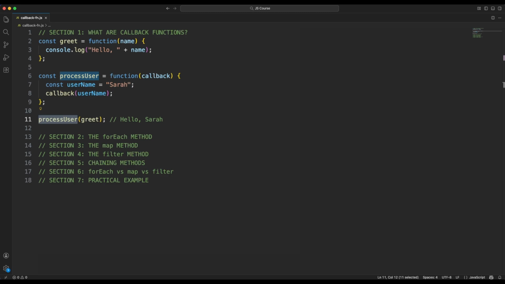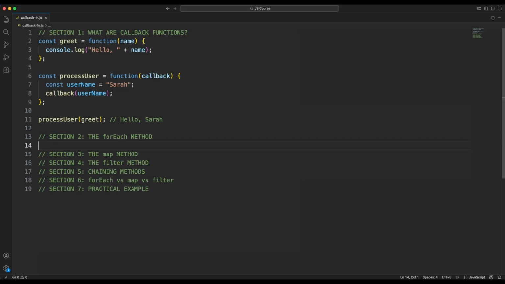Okay, now why is this important? Because JavaScript's built-in array methods use callbacks extensively. Let's see how. First is the forEach method. The forEach method is the simplest array method. It executes a callback function for each element in an array.